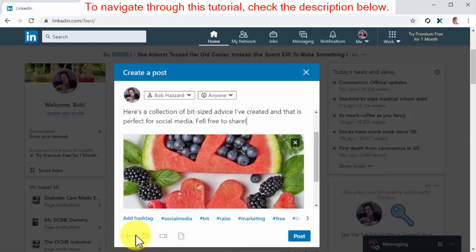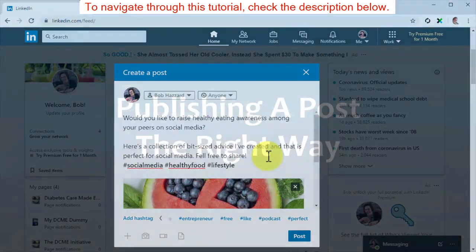And now that the post is fully composed, it is time to add the 4th element, the hashtags. For this, you simply have to click on the Add Hashtag button. LinkedIn will suggest hashtags according to the content that you added to your post. To add a suggested hashtag, you'll simply have to click on it. Our recommendation is that you add up to 3 hashtags.